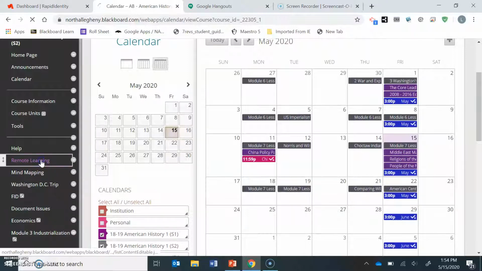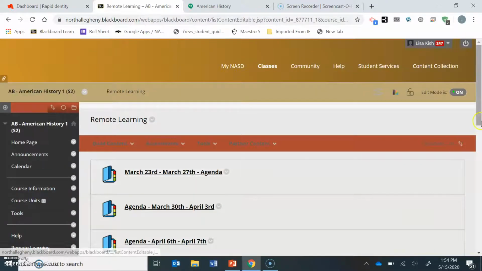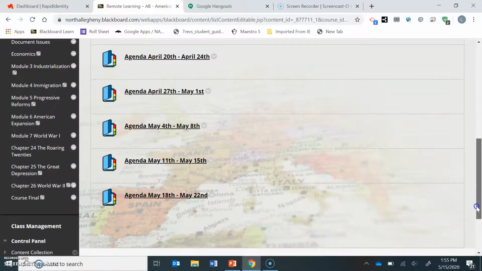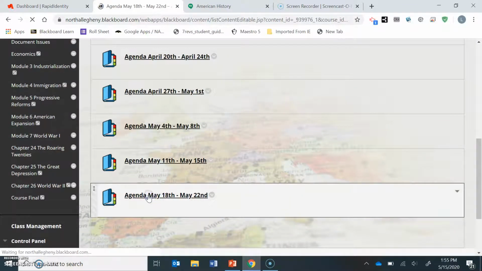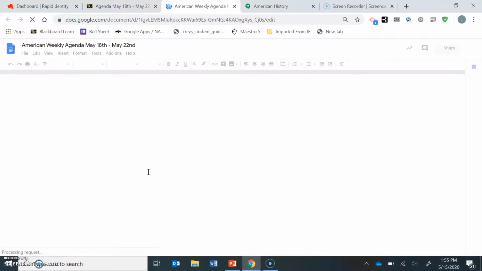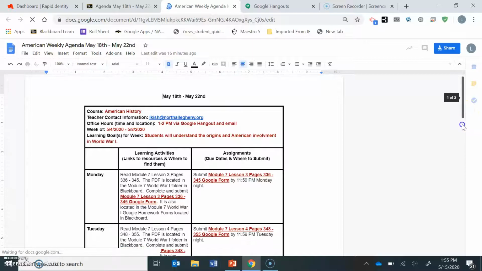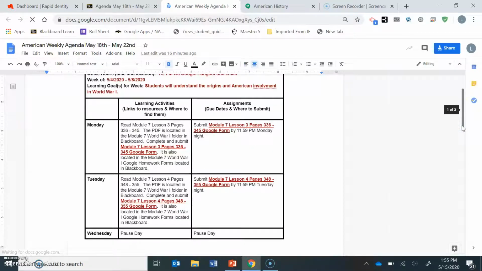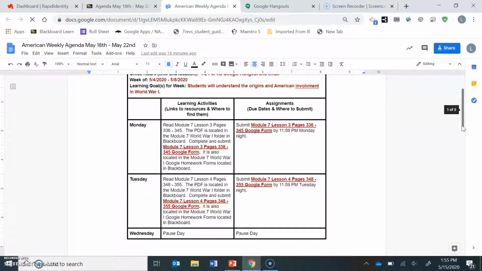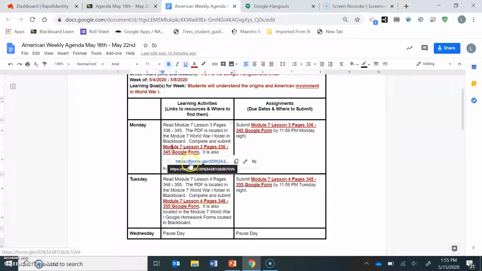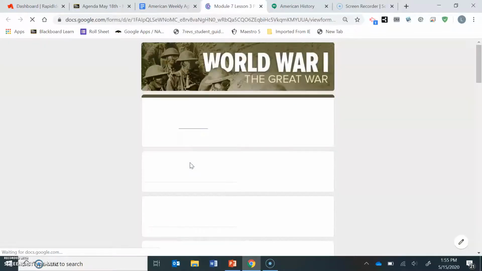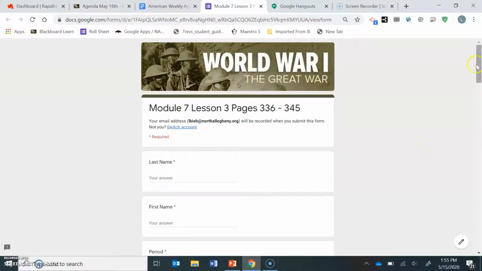So if you go back over to your remote learning folder, and then you're going to scroll all the way down to the bottom, you're going to see the May 18th to May 22nd agenda. When you click on it, the agenda should pop up for you. So this week, again, on Monday, you're going to read Module 7, Lesson 3, pages 336 to 345, and then you're going to complete the Google form here. This is the standard Google form that we have been doing. You put your name, your period, you put all your information in, you submit.